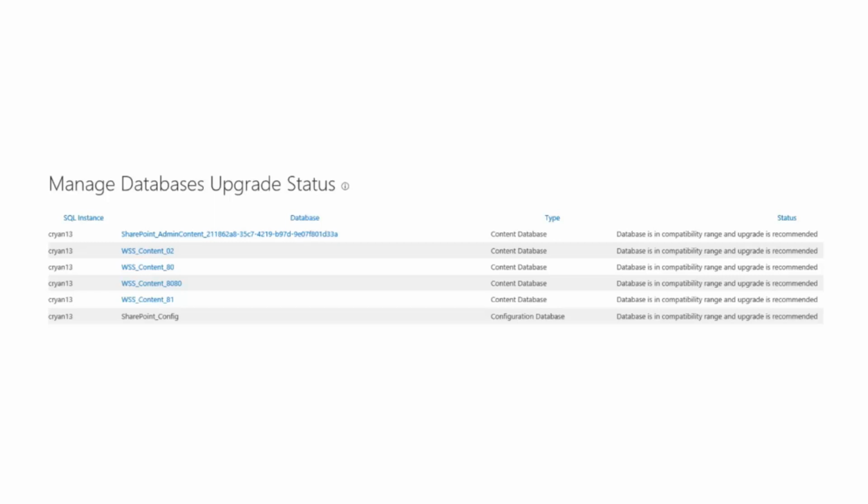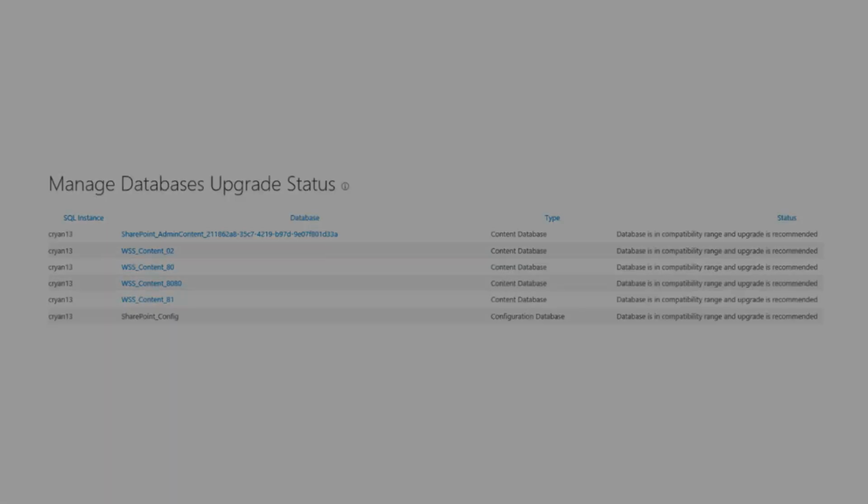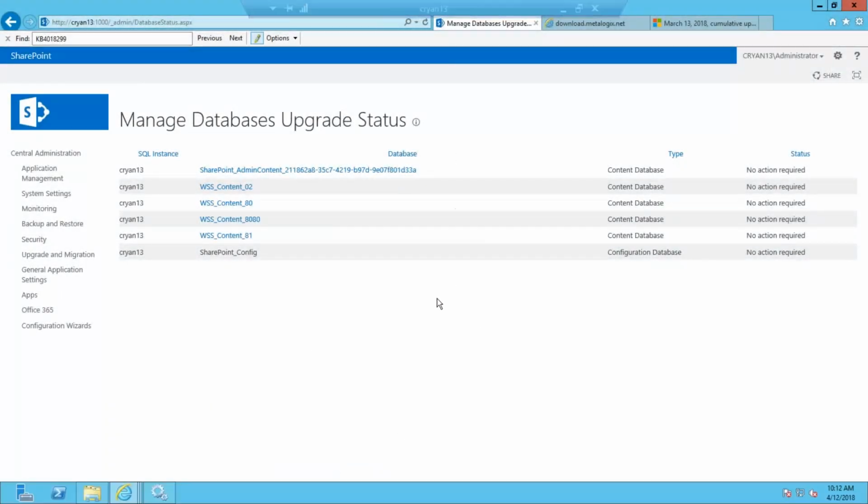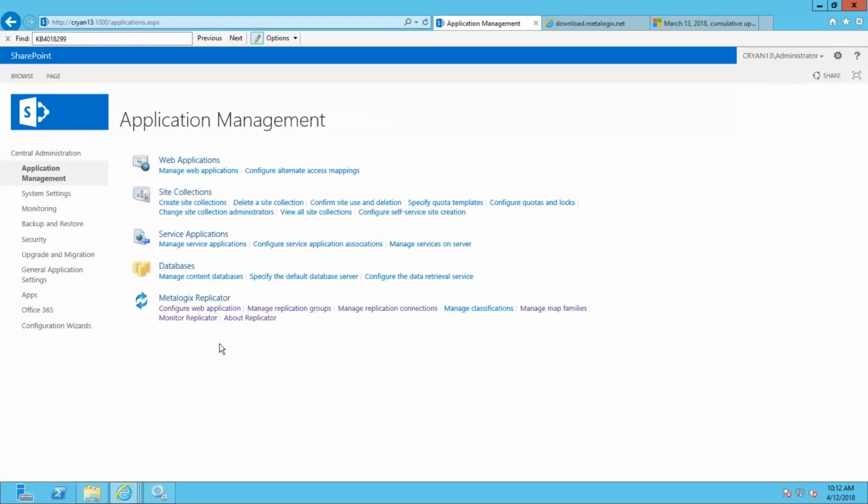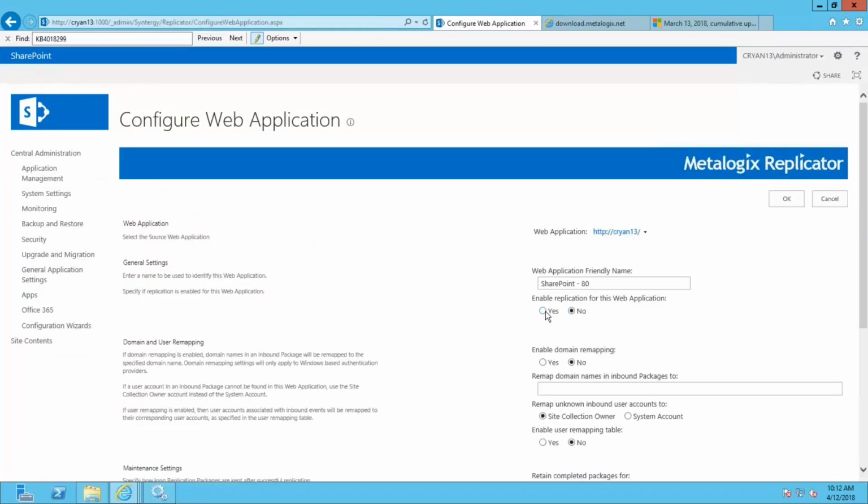When you don't run the SharePoint installation, basically configuration wizard, sorry, you will find that all of your databases will reflect that they're in compatibility mode. Replicator will not work in this scenario. So that's when you basically need to finalize your configuration. Once that has been done, if you come back to the database upgrade status, you'll see that no action is required. At that point, it would be safe to enable your database web application again.